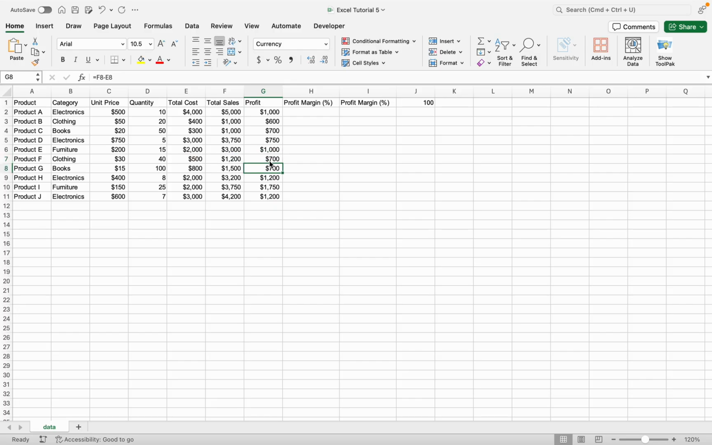Great. So now let's calculate profit margin. Profit margin is profit divided by total sales, and that multiplied by 100. So in cell H2, I'm going to start with an equal sign, and then I'm going to click on the first value of profit and divide that by the first value of total sales. And before I multiply by 100, I'm going to add parentheses around this division, and then I'm going to multiply by 100. I'm going to press enter, and then I'm going to apply this to the rest of the column.